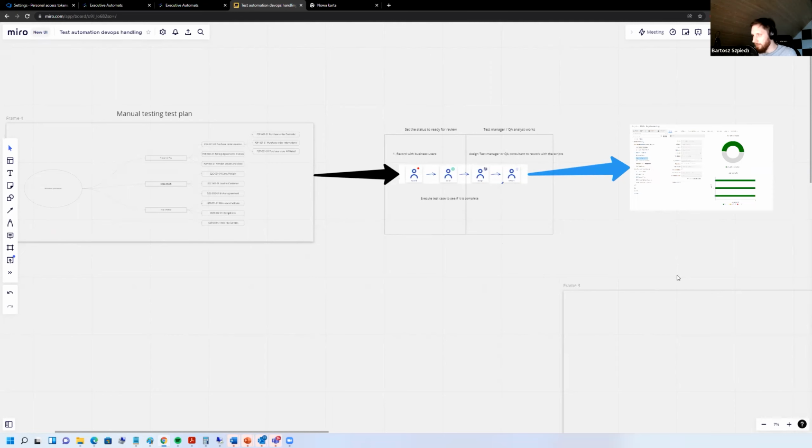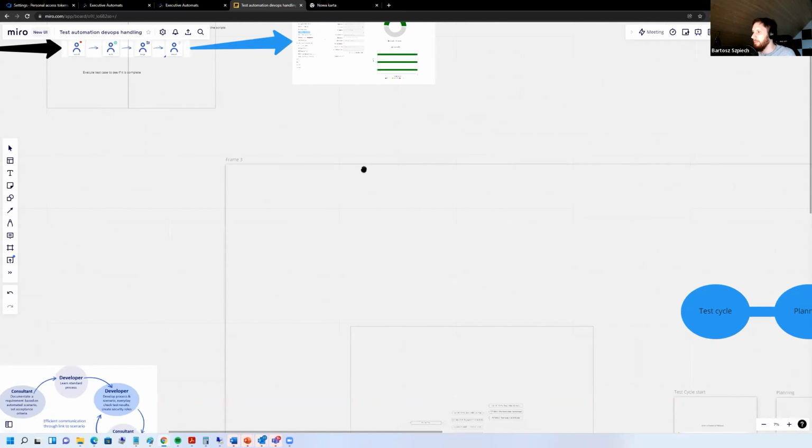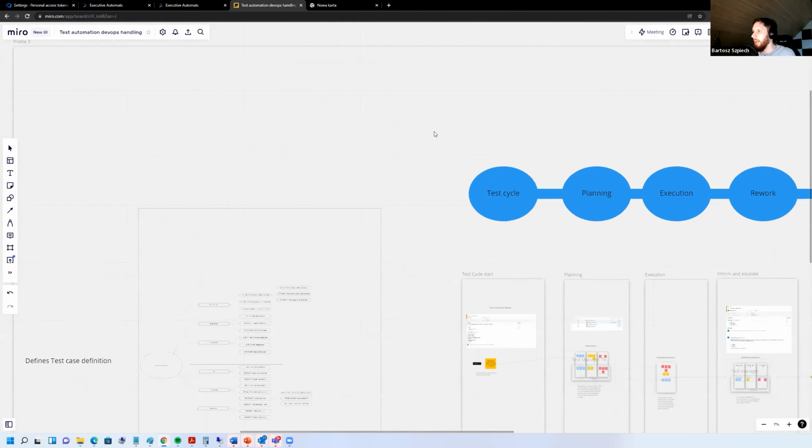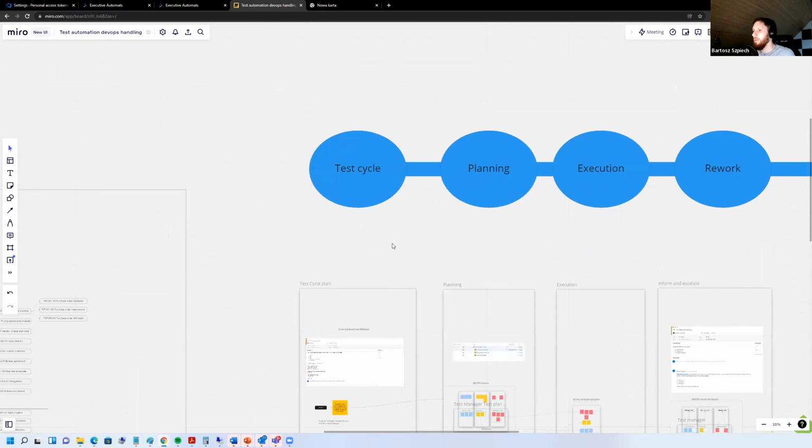And I'm going to switch now to the third part, which will be using the combination of Azure DevOps and executive automats in an organized way in a mid-size or big-size organization. Let's say that we are operating with positions like program manager, program director, or program owner, and test managers. We are operating with QA analysts, developers, and consultants, so quite a big size.